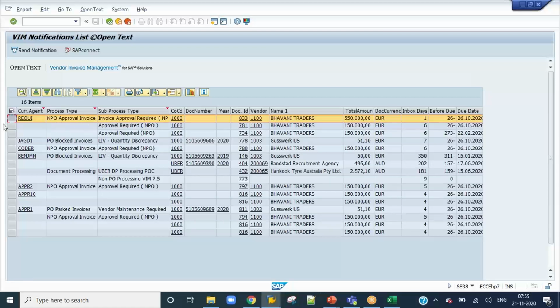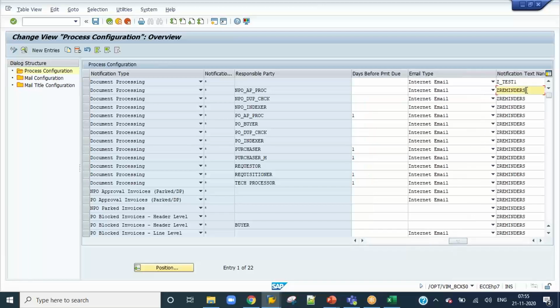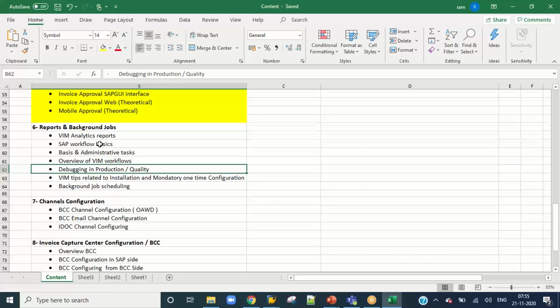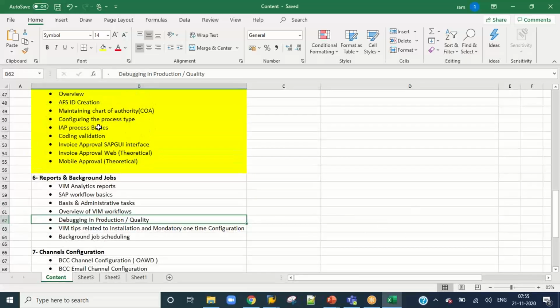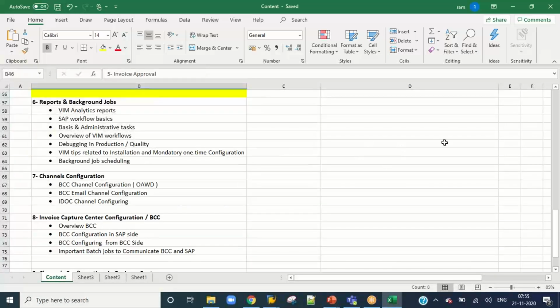So this is a batch job. It is a standard batch job. Here you are going to define the body of the mail. Okay, we'll do one thing: once we have completed these approval workflows, next are sequential and parallel. I'll just show you that, and then we'll go for these things.